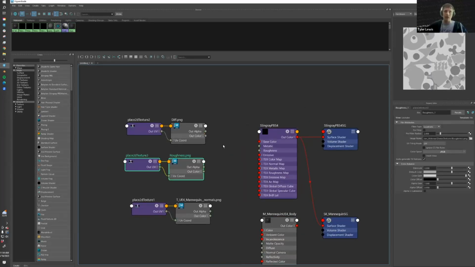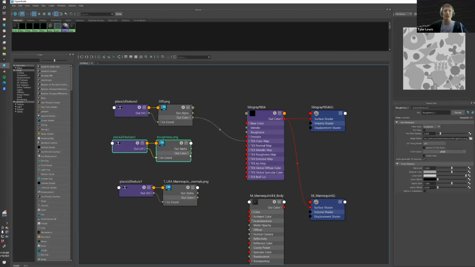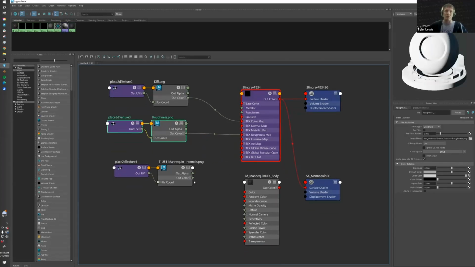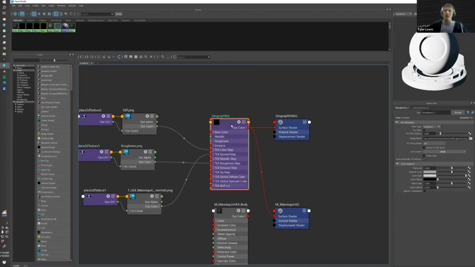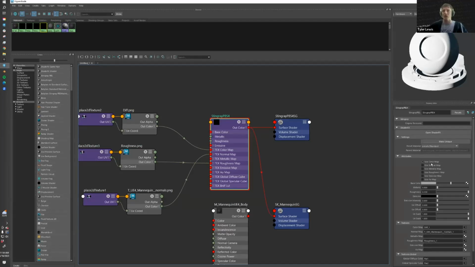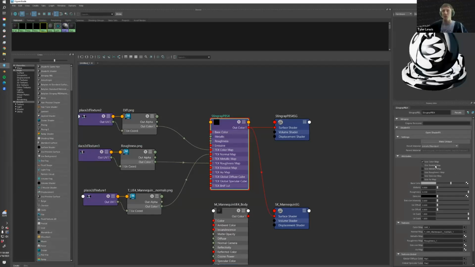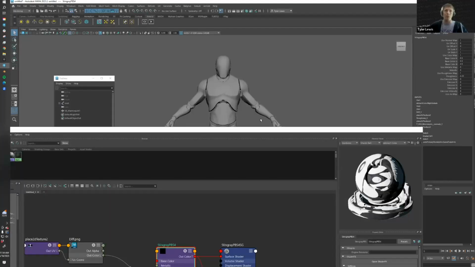All right, so now that we have our textures, I'm just going to take the out color of my diffuse texture, and I'm going to plug it into the text color map. I'm going to take the out color of my roughness, and I'm going to apply it to the text roughness map. And I'm going to take the out color of my normals, and I'm going to plug that into the text normal map. Now I want to select my Stingray material, and I just want to make sure that use color is enabled, use normal map is enabled, and use roughness map is enabled. Now I can close my hypershade.